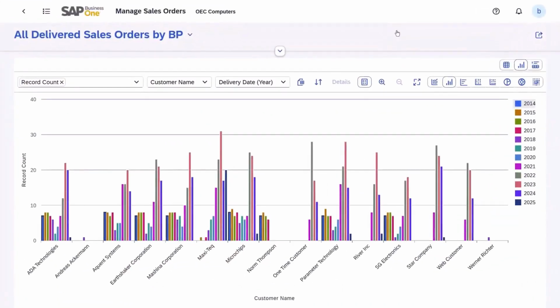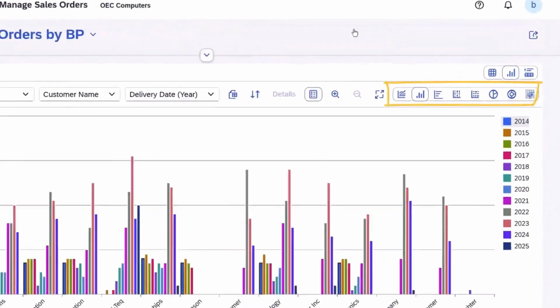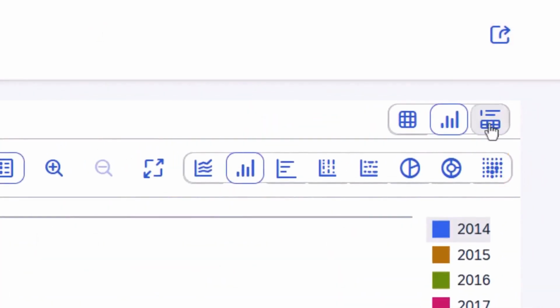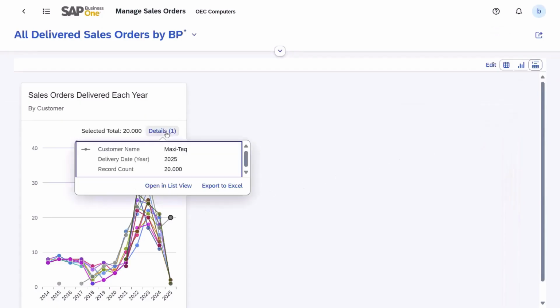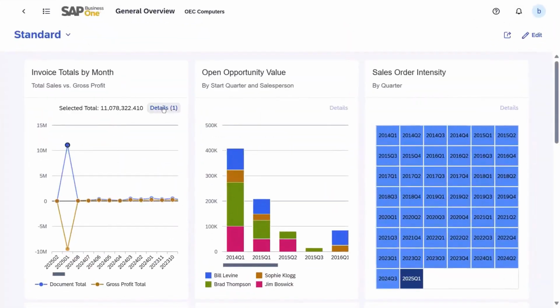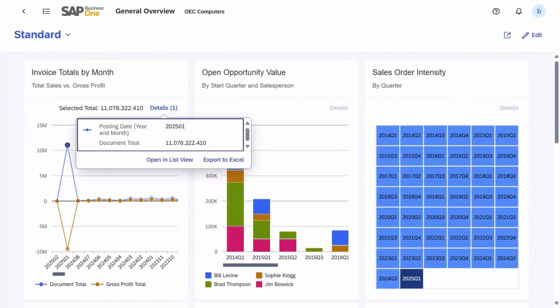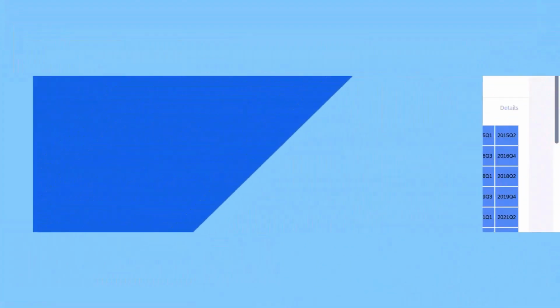You can use this function with the following charts. All charts in chart views of list views, charts within card view cards of list views, and charts within general overview cards with data sourced from list views. Unlock the full potential of your data now.